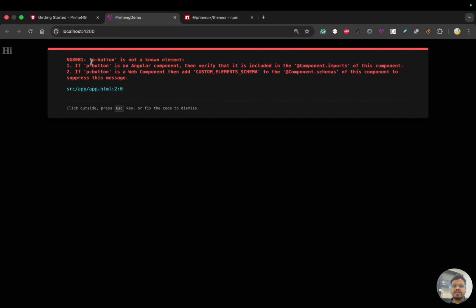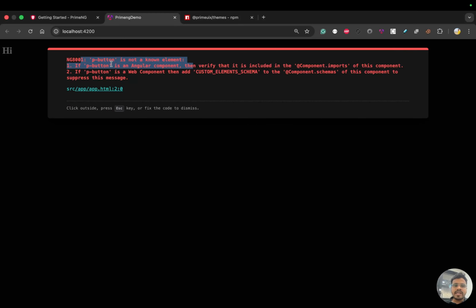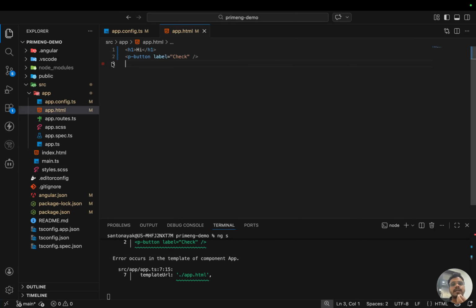See, this is giving me an error. p-button is not a known element. Why is it not a known element? Because it is not an HTML button. In HTML we don't have a p-button, but we're trying to write a p-button. That's why it is giving us an error, right? But where will this p-button come from? This p-button will come from PrimeNG, and for that we need to import this button.